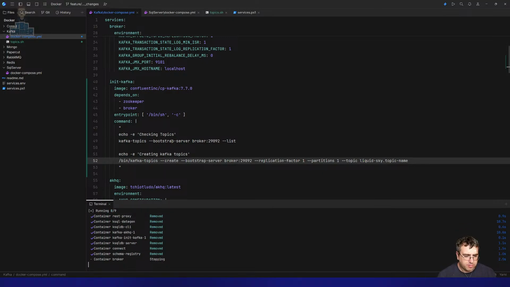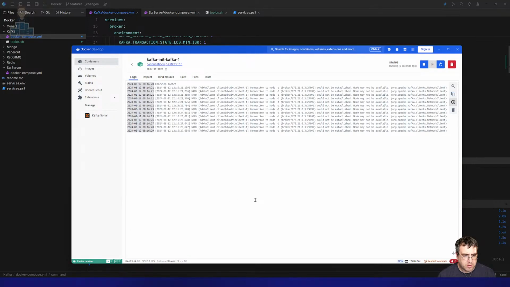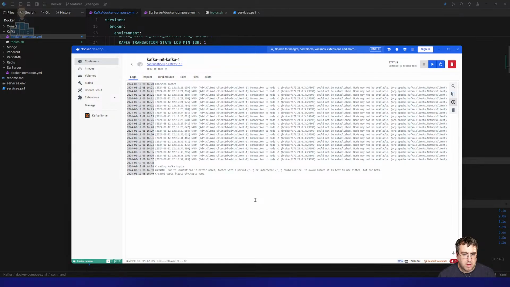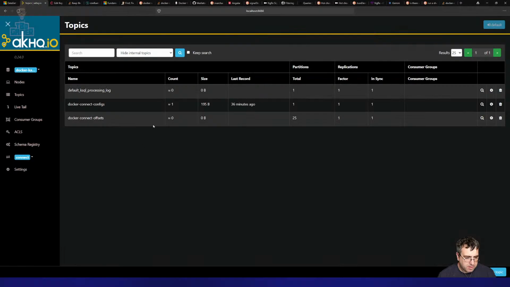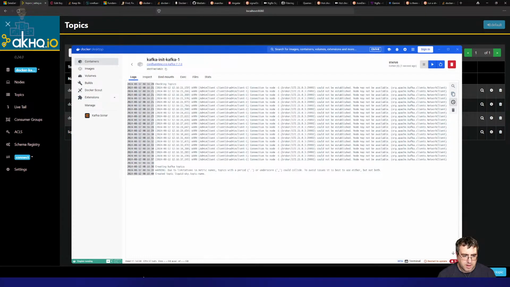So it does look like this does work. This blocks until the, gonna need new hard drives at this point. The amount of, right. So init Kafka. Nice. There we go. Liquid Sky topic name. Yeah. Okay.